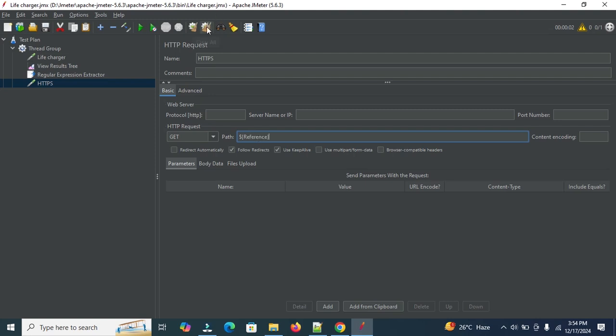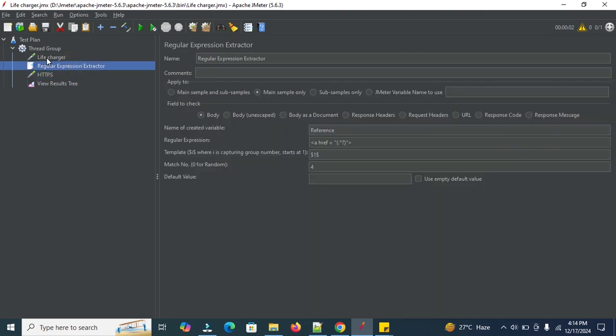Let's run this script. We have a total of 2 requests. In the first request, we extract the value from the response and then reuse this value in another request by using the regular expression extractor. Here we need to remove the spaces, otherwise we will get an error. So remove these spaces and run this test again.